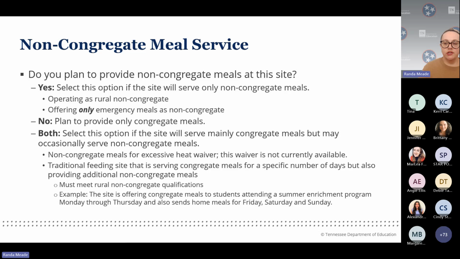Both is also for if you're doing a traditional feeding site that is serving congregate meals for a specific number of days, but also providing additional non-congregate meals, and in that example, you would have to meet the rural non-congregate classifications.